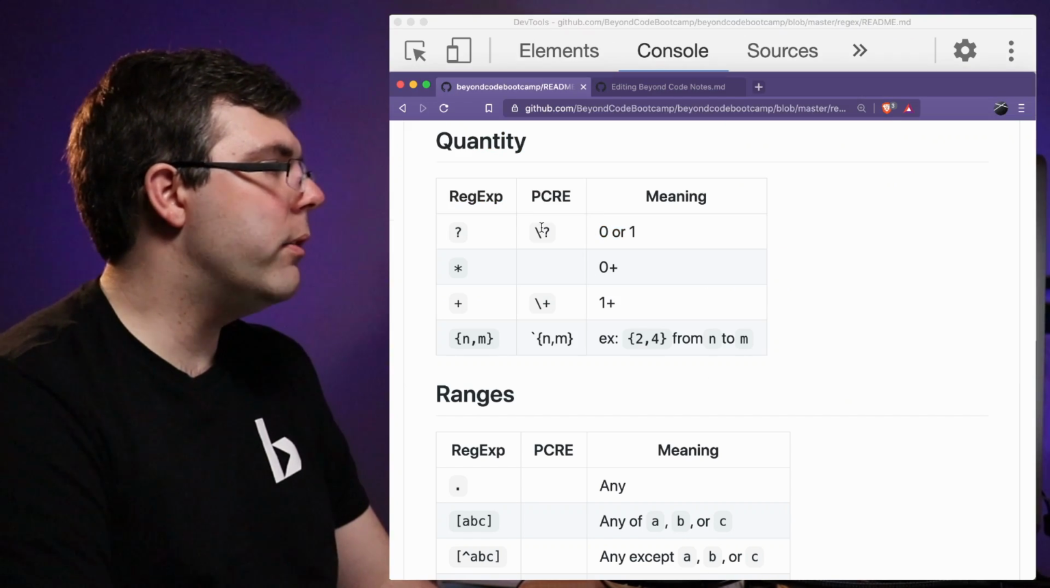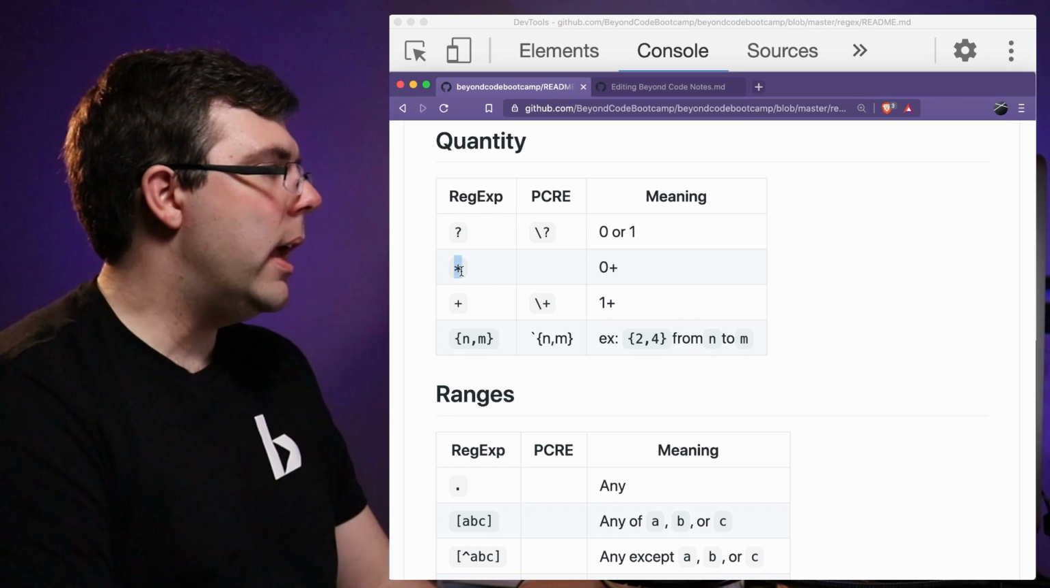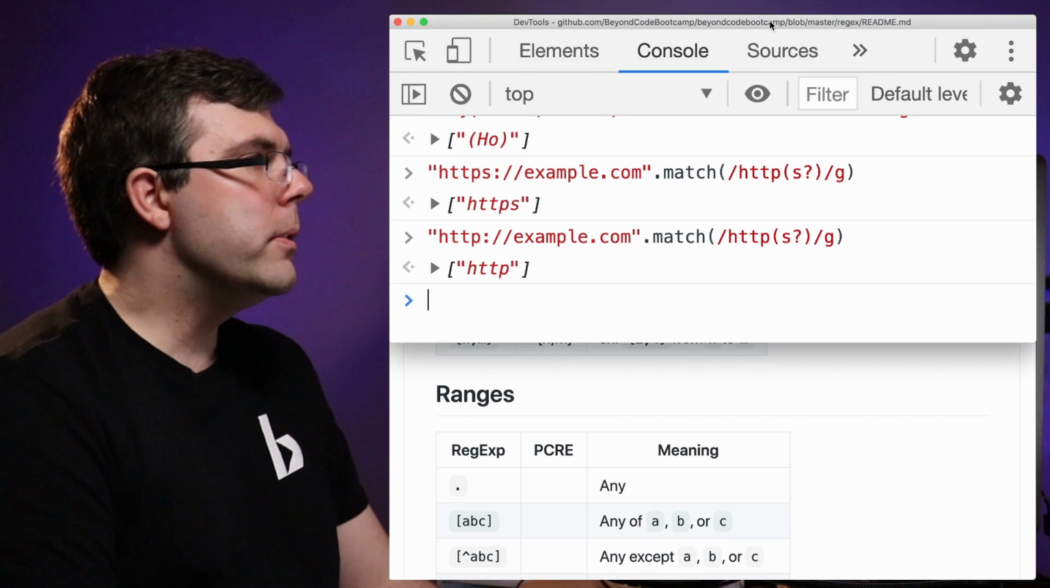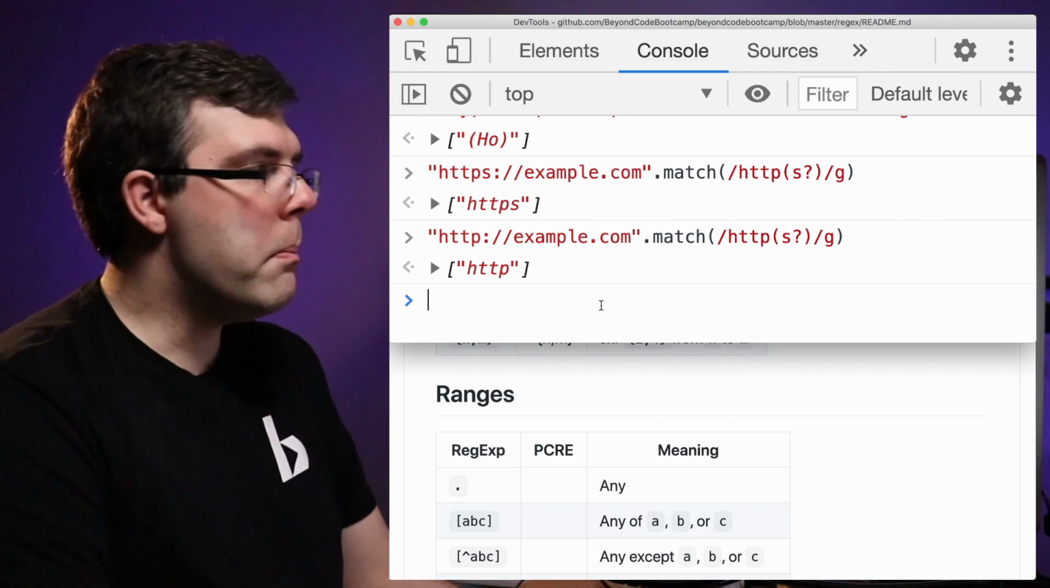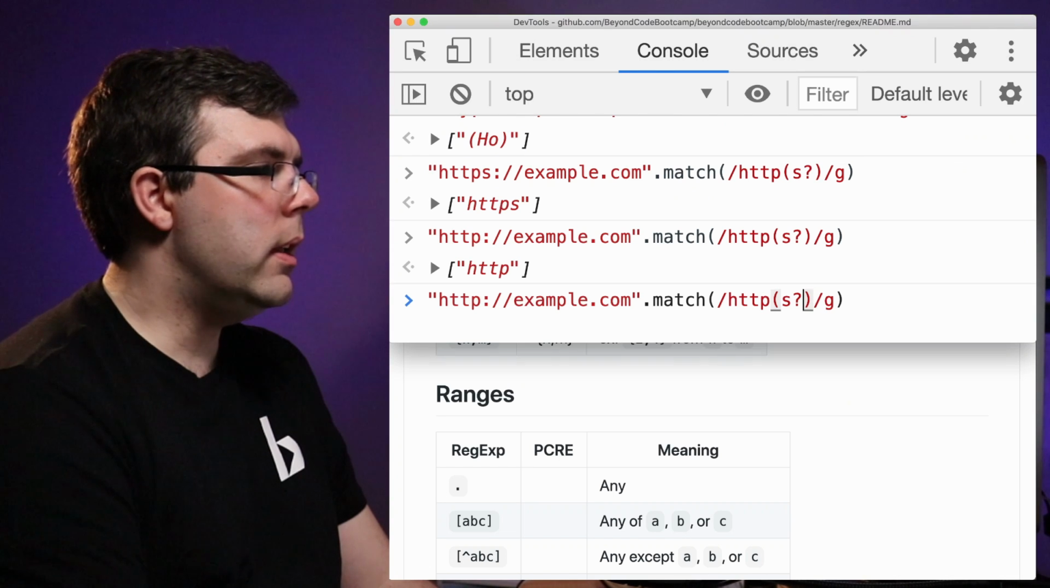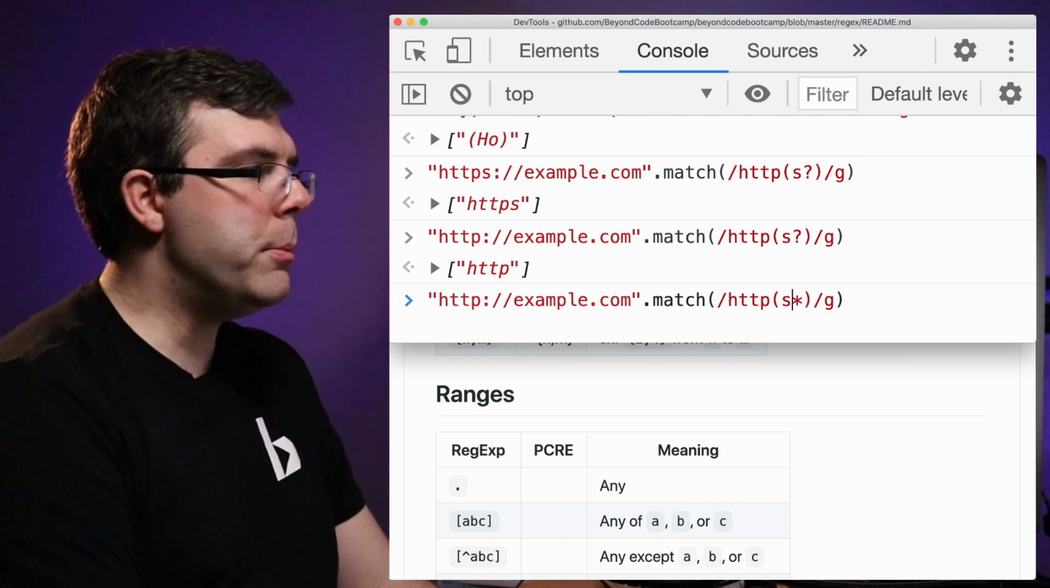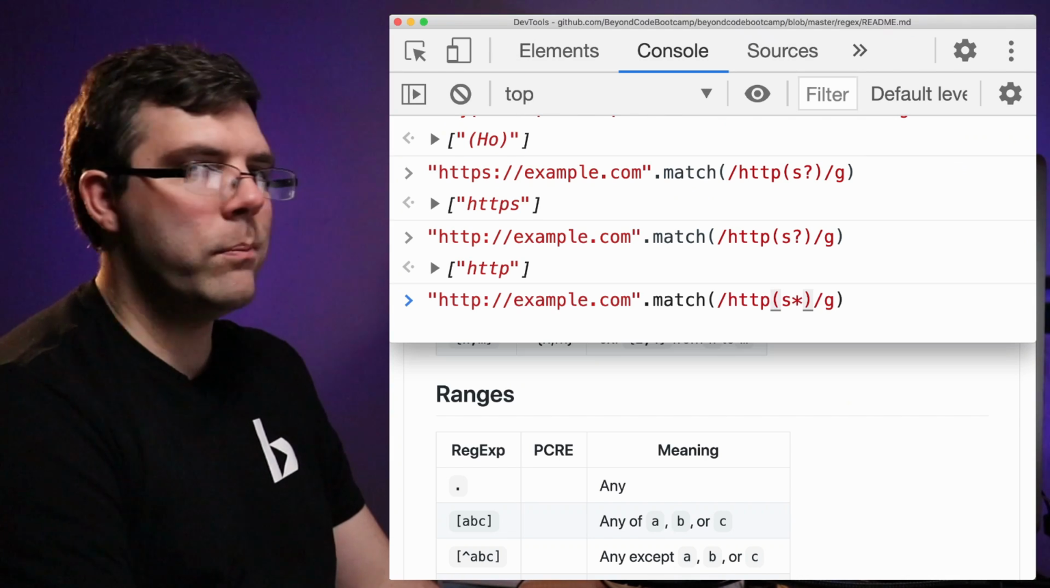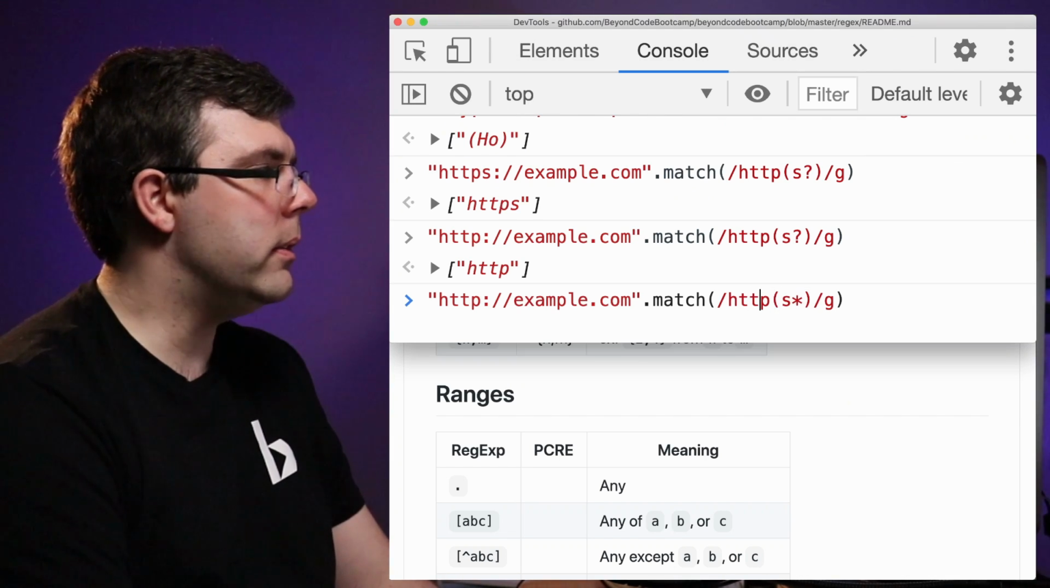So there's an example of what 0 or 1 means. And then we already used the star. Star means 0 or more. So let's change our example here. Again, the capture group isn't important. I'm just using it more as a highlight feature than anything else.